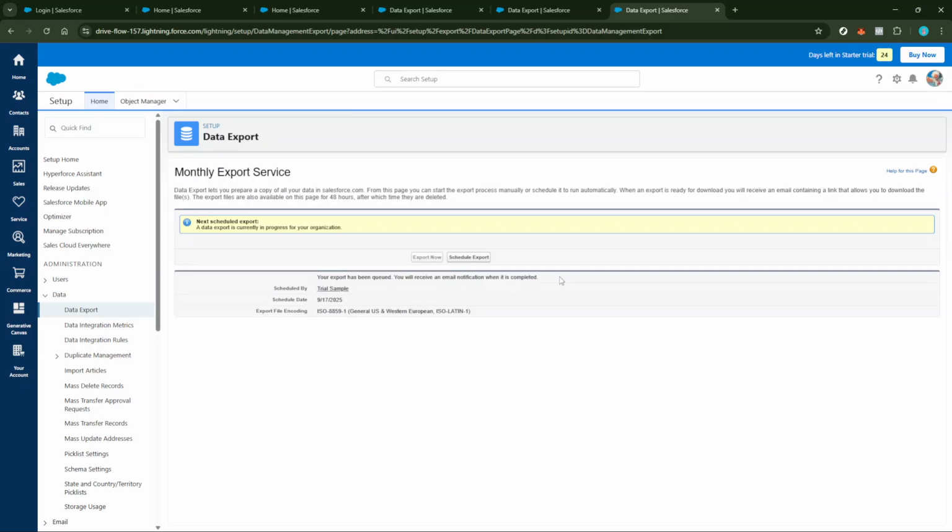After you receive the email, simply click on the provided link to download the .zip file. Once downloaded, extract the files onto your computer, and you'll find the .csv files ready to be opened in Excel. From there, you can work with the data in whatever way suits your objectives, be it analysis, reporting, or anything in between. And that's it. You've successfully exported data from Salesforce into an Excel sheet.